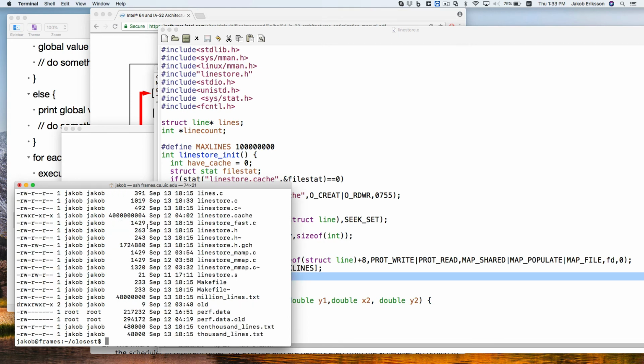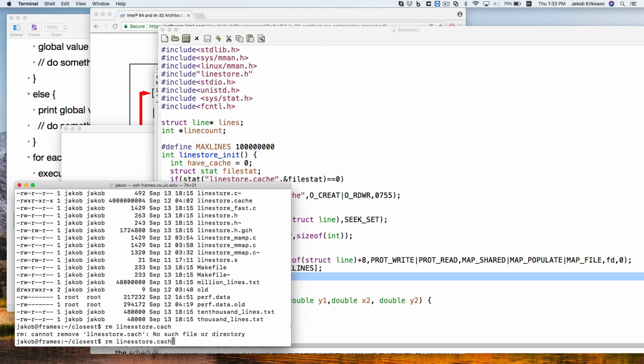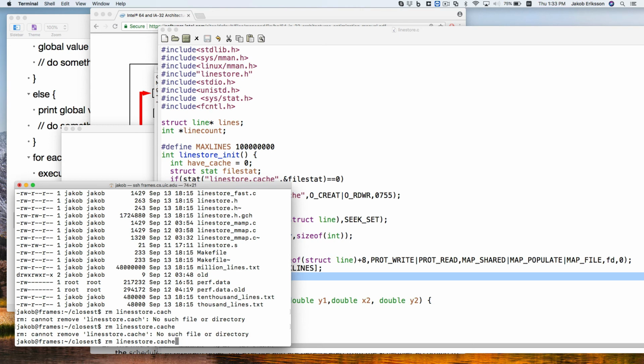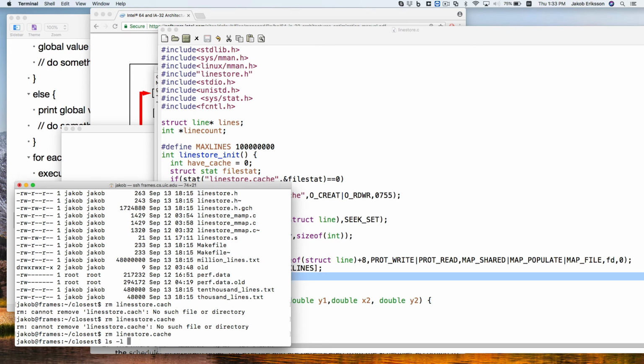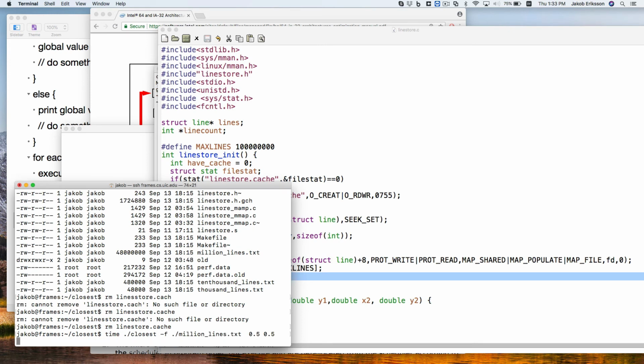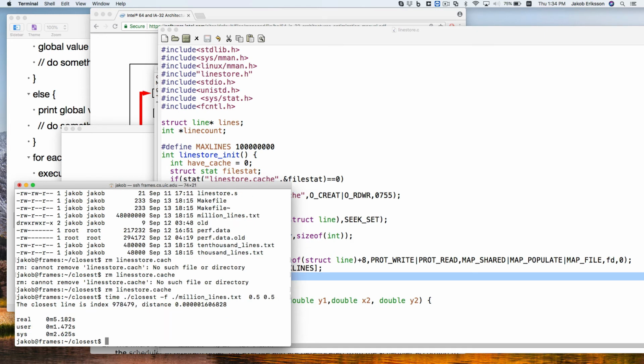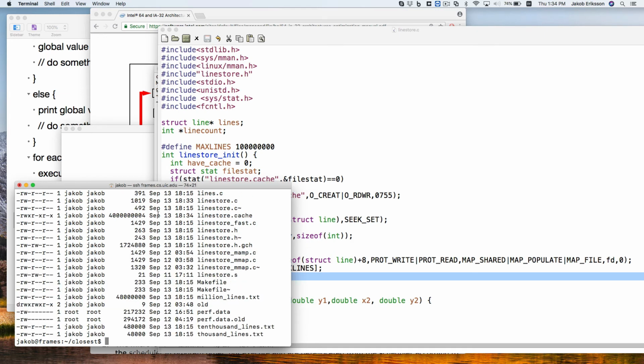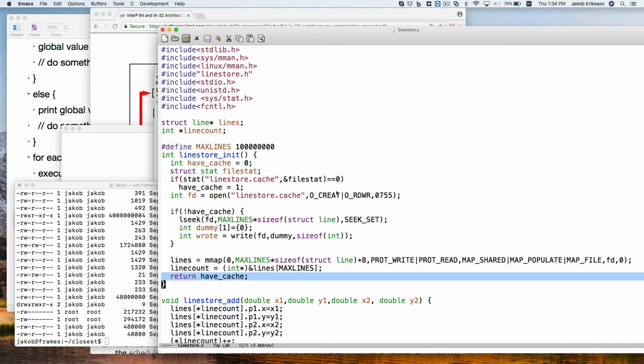Let me delete it first. Yeah. Let me delete that just to make sure. Line store. Do it again. Yeah, I thought it went a little too fast. Okay, so there it is. Okay, so now we're not actually using the cache. Every time we run it, we're running all this code. So I think we need to fix one more thing.